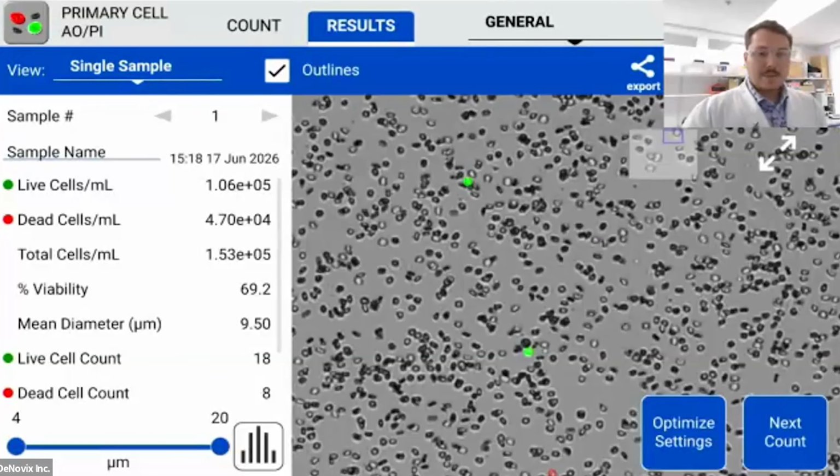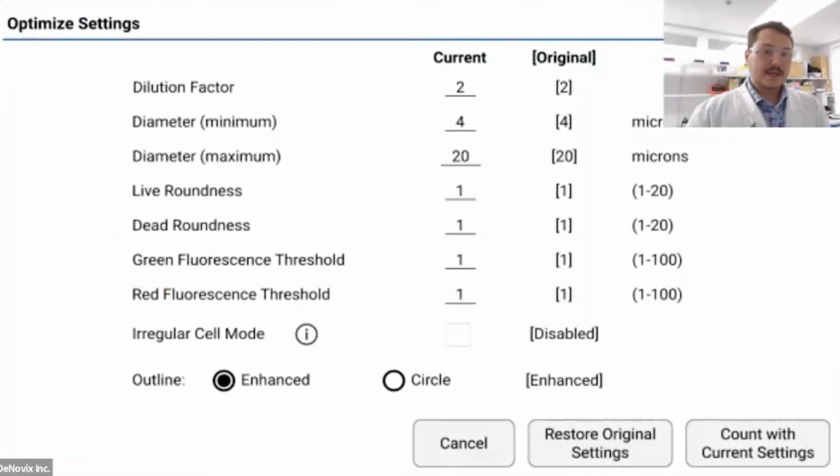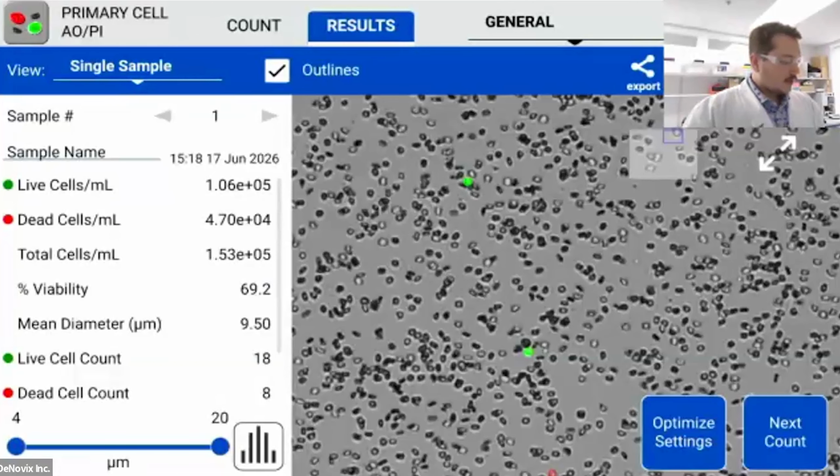And now if you want to optimize any settings, you could do so on the fly as well with this optimize settings button. If you change any of these parameters, you can count with the current settings, and then a green box over here will pop up saying save settings to protocol. So you don't have to write anything down or remember them.